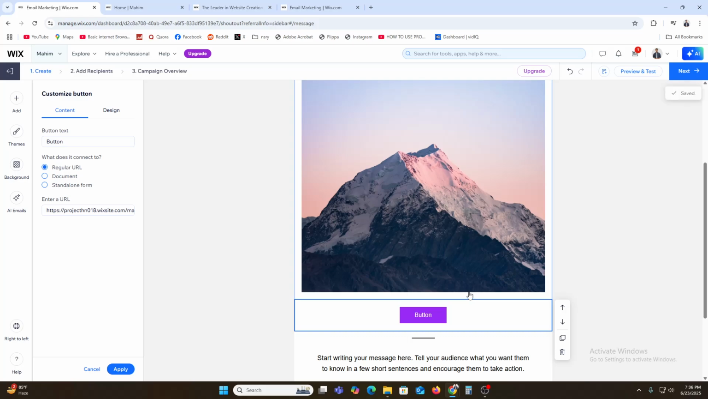So let me give you a tip: start with a simple newsletter layout, like an image on top, a short heading, then short text and a button. That is the simplest one. Once you're done, you just need to design your newsletter. Now it's time to customize your content.